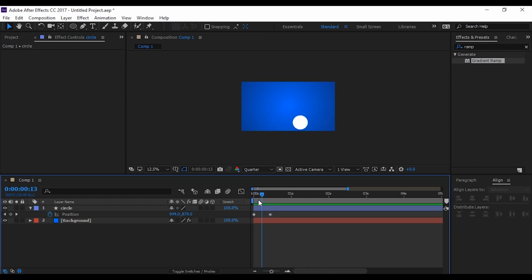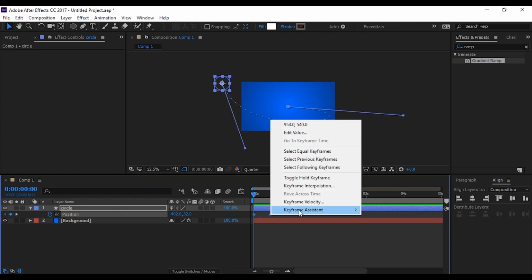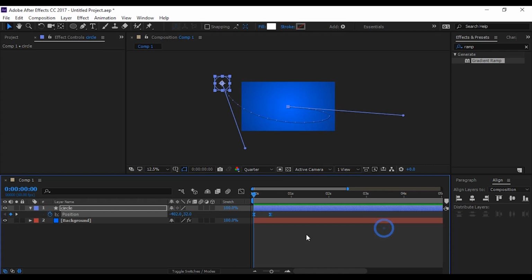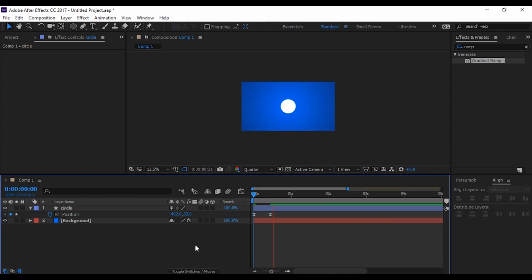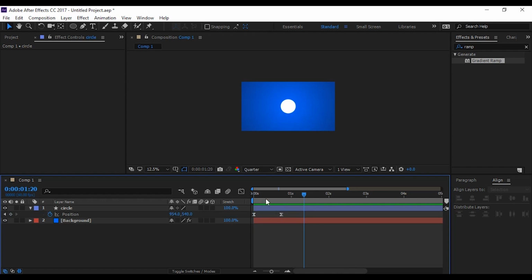Alright, now this animation is very rough. We want it to be very smooth, so we'll choose all the keyframes. We'll right click on any of the keyframes, go to Keyframe Assistant, and choose Easy Ease, so that our animation will be smooth. Okay, great. I think it is very fast, so let's increase the distance between the keyframes. Great.